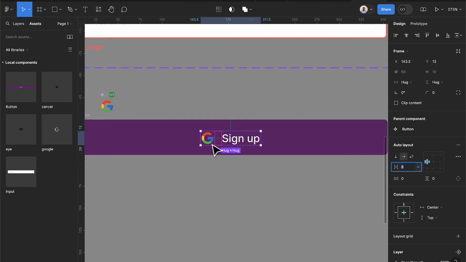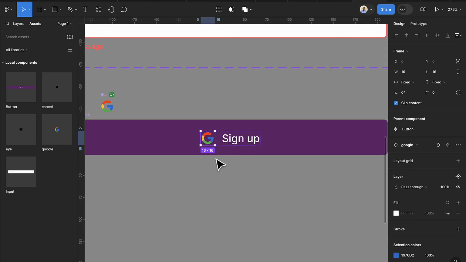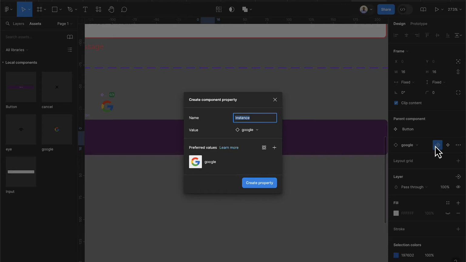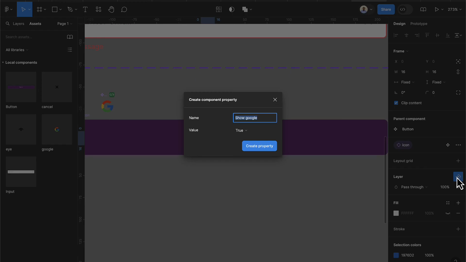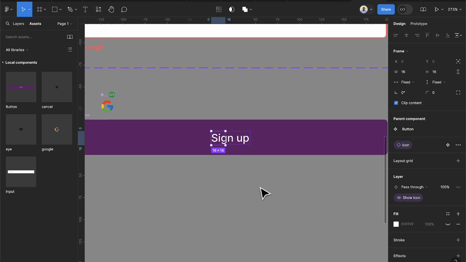Then we can double click to select this single item here. Now you can click on this and say icon. After that, you can also select the layer here and set show Google. So it's going to be show icon. You can keep the Google. By default, I just want this to be false. I don't want that to be visible.